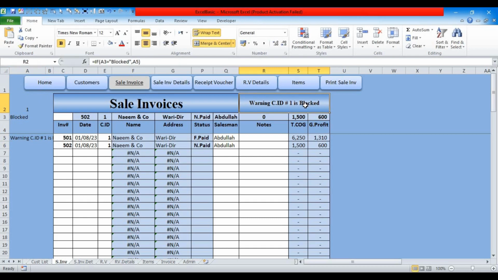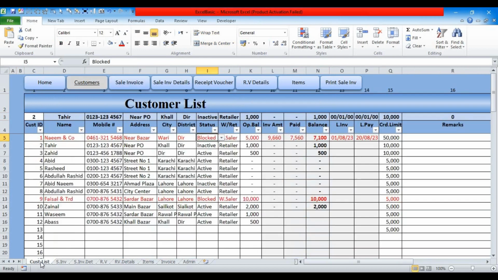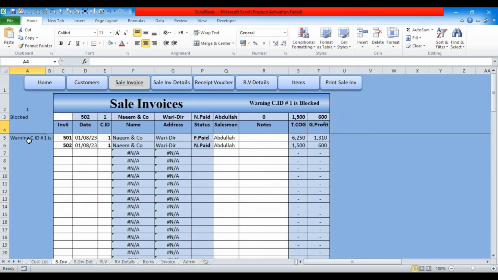But what if he is not blocked, but he has crossed the credit limit? The credit limit is here in the customer list. You see, for example, for this person the credit limit is 5,000 and his balance is 10,000. So this person, Faisal, has crossed the credit limit. I have to check this also, so I'll go back to my sale invoice and check whether he has crossed the credit limit or not.